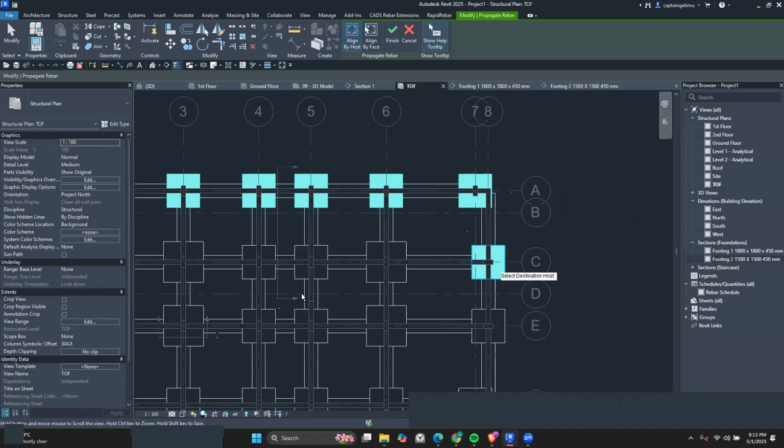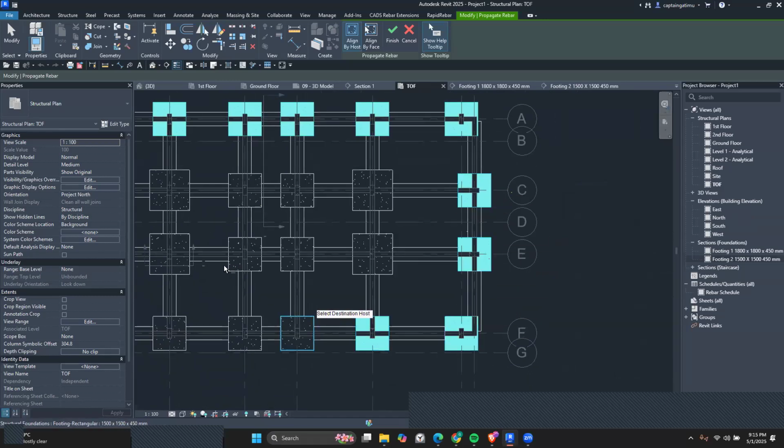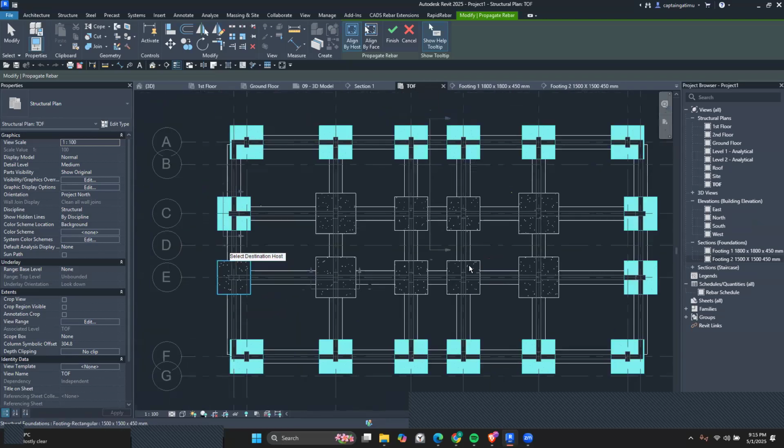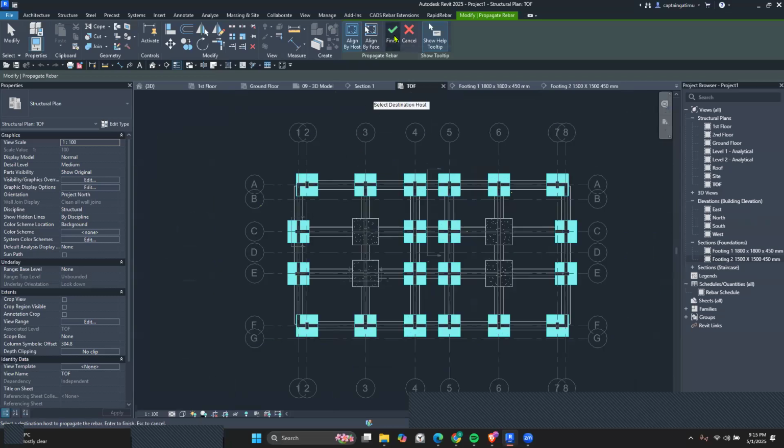And then you are good to go. So with that, you can click on finish.